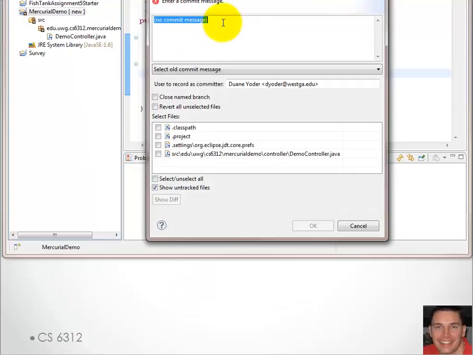It brings up a dialog, and I'll say initial version of my project. Then I need to select what files I want added. We'll select the class path, we'll select the project, and we'll select our source file. We won't worry about any setting files being stored in our repository since they're specific to Eclipse.